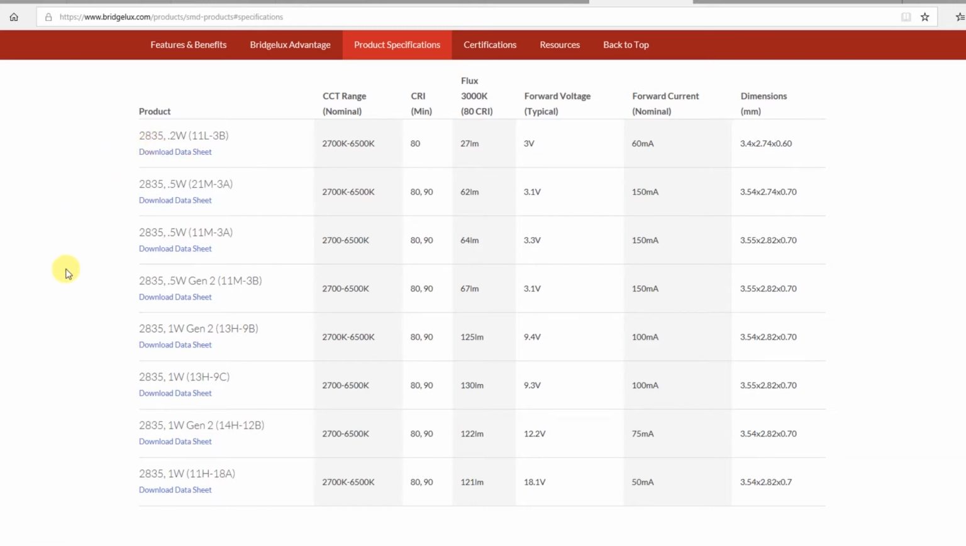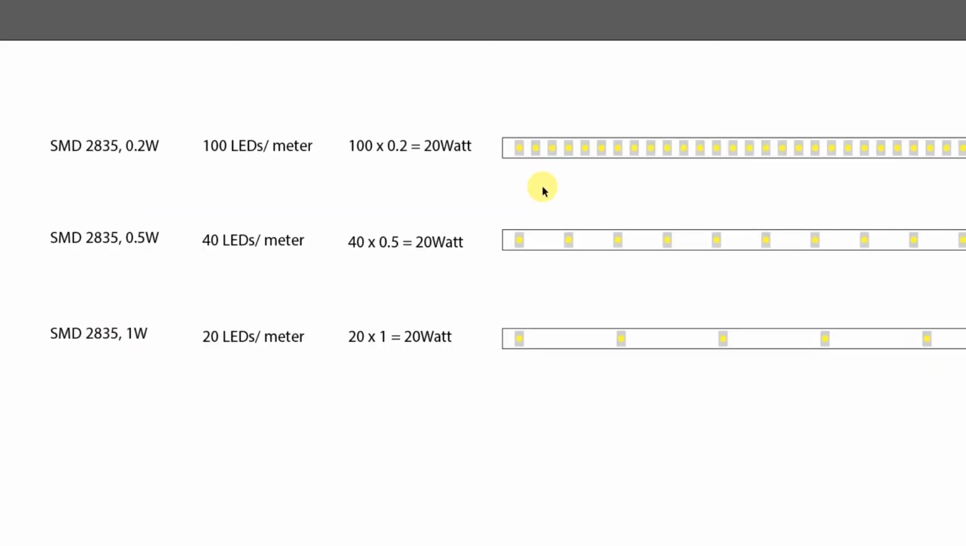Now you may have a question: why are we not choosing 0.5 watt or 1 watt? Why are we choosing 0.2 watt? Suppose we have 3 LED strips made by 3 different watt versions of SMD 2835. In the first one, there are total 100 pieces of LED chips per meter, and the total watt is 100 into 0.2 equal to 20 watt. In the second one, each LED chip is 0.5 watt, and there are total 40 pieces of LED chips per meter. So the total watt is 40 into 0.5 equal to 20 watt. And in the last one, there are total 20 pieces of LED chips, and each chip has 1 watt. So the total watt is 20 into 1, that is 20 watt.